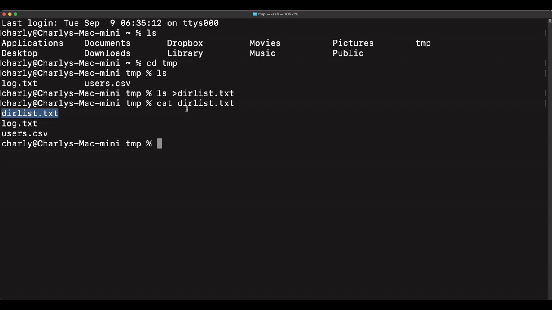You may be wondering why dirlist.txt is part of the contents of dirlist.txt. Before, we only had log.txt and users.csv, but now we have three files: dirlist.txt, log.txt, and users.csv. When we redirect the output of a command to a file, if the file doesn't exist, it is created before the command is run. By the time ls runs, dirlist.txt has already been created.